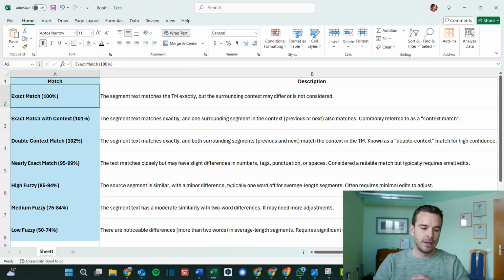This is referred to commonly as a context match, 101%, and usually they're quite reliable. So in some cases, depending on the context, maybe check the first few instances, but afterwards the 101% matches can be ignored. A lot of clients require from the language professional that they don't actually check the 101% matches anymore, because they're confident that these are correct.